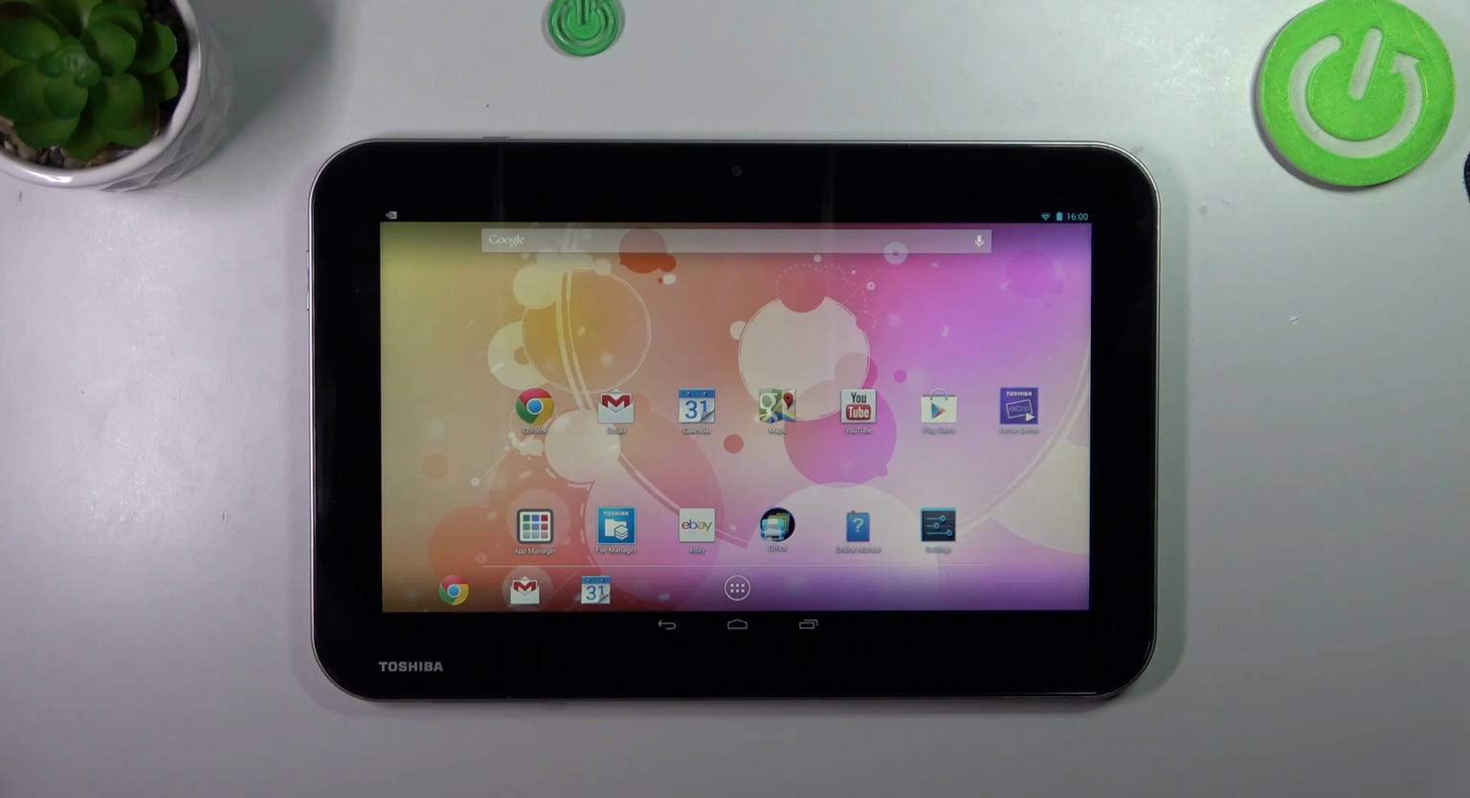Hi everyone, in front of me I've got TOSHIBA AT10 A, and let me share with you how to change the date and time on this device.